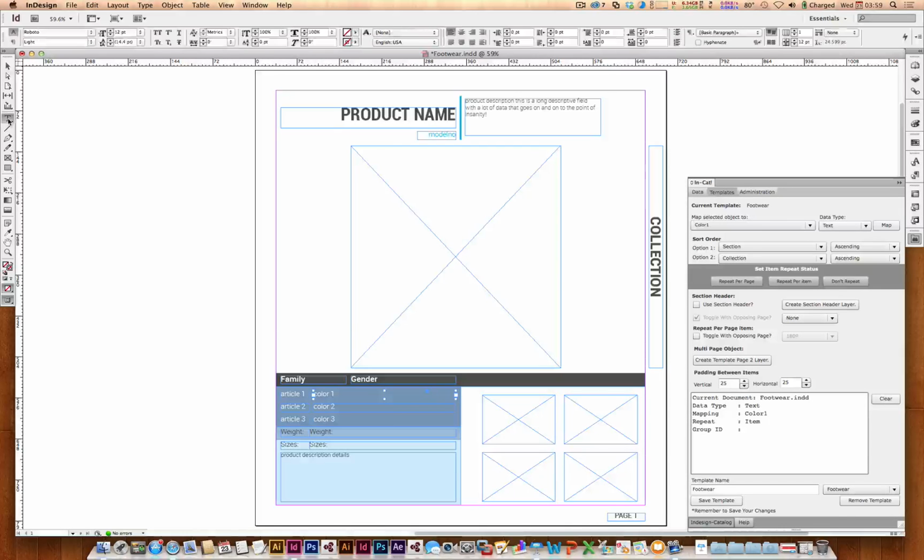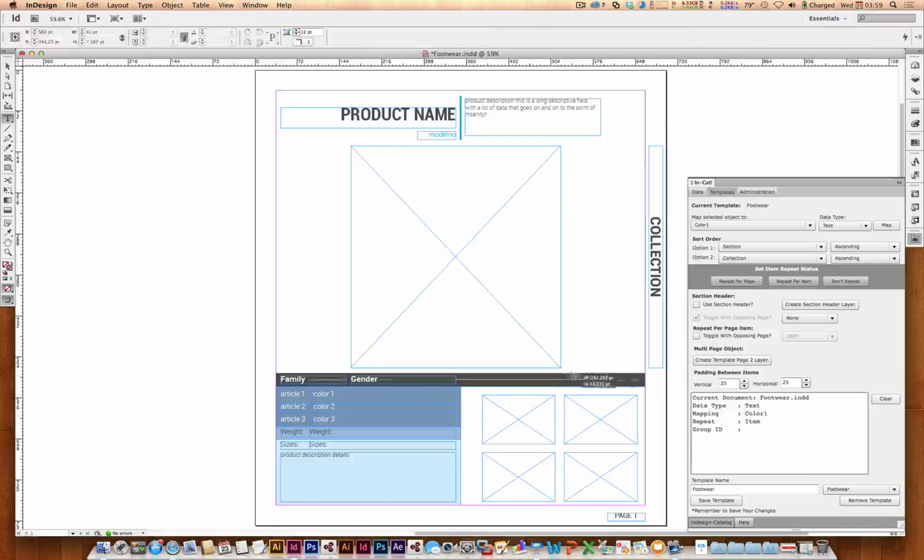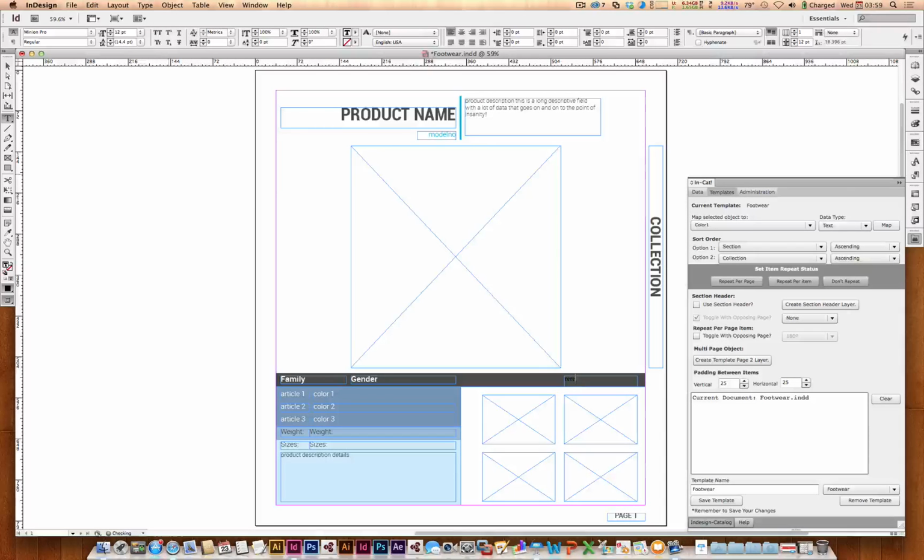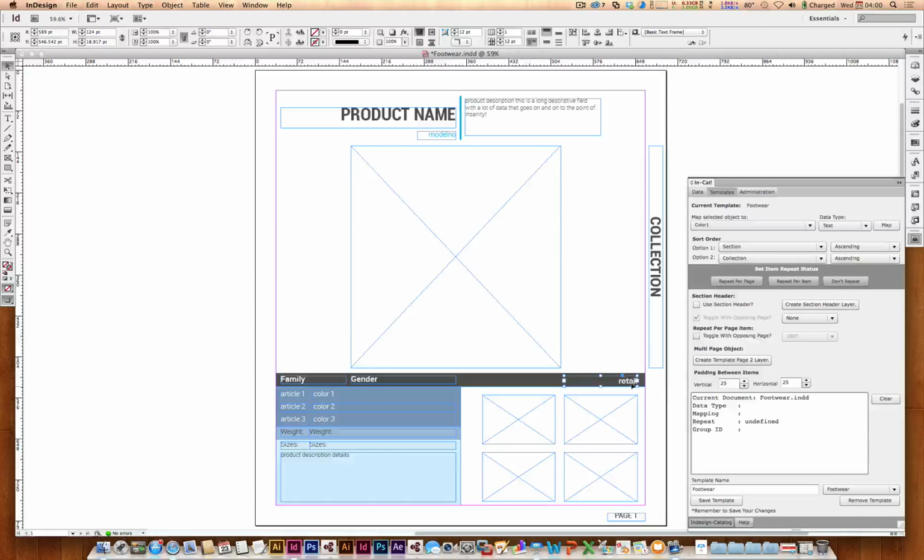So I'm going to go ahead and show you how easy it is just to add a new field. I'm just going to draw a little box right here, and I'm going to call it retail. So let's do some character formatting on that. Let's make that white so we can see it. Change our font and our font size. And let's organize that a little bit. Put it to the right. Let's move it into a position. And just like that, I have a new field on my template.